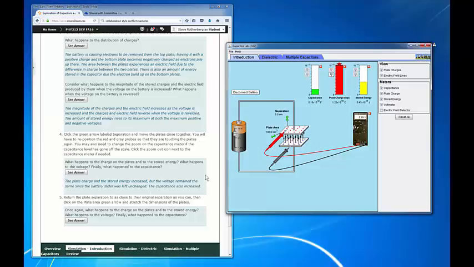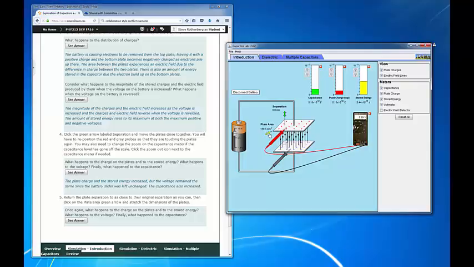The capacity did increase and decrease with the change in the plate separation. In step 5, we want to return the plate separation to as close to the original separation as possible. And then we want to stretch the plate area by grabbing the arrow and sliding out. So let's do that and see what happens. I'm going to just zoom out here a little bit.